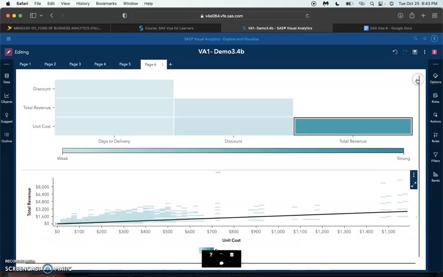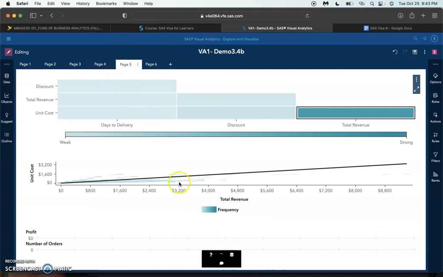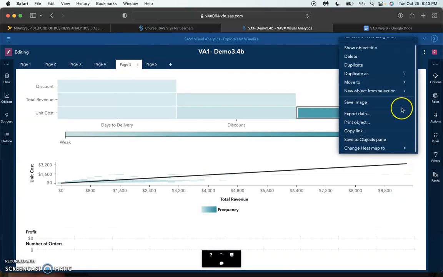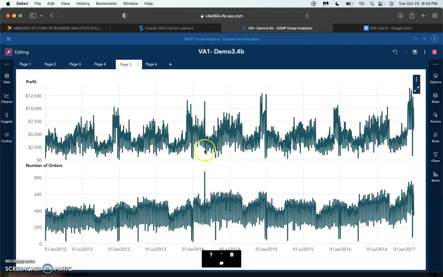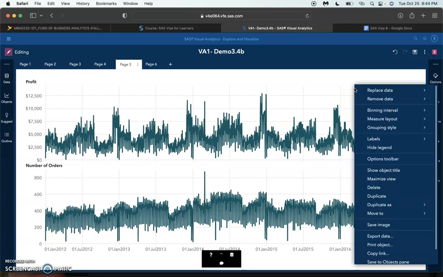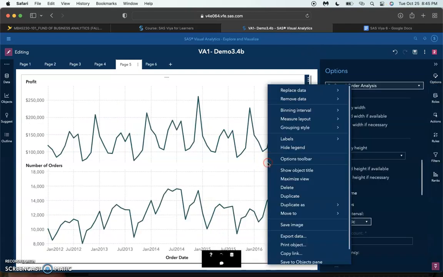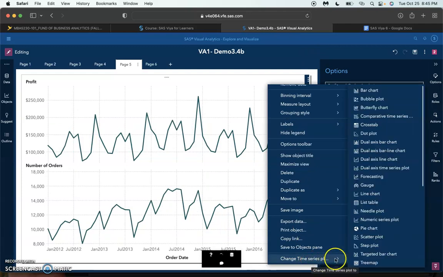So then we are going to restore it, and we're going to modify the time series plot. So we're going to click on the time series plot, which is right here. I'm going to delete these real quick. And we're going to right click the time series plot and select change time series to, by right clicking and scrolling to the bottom, and then we're going to change this to forecasting.